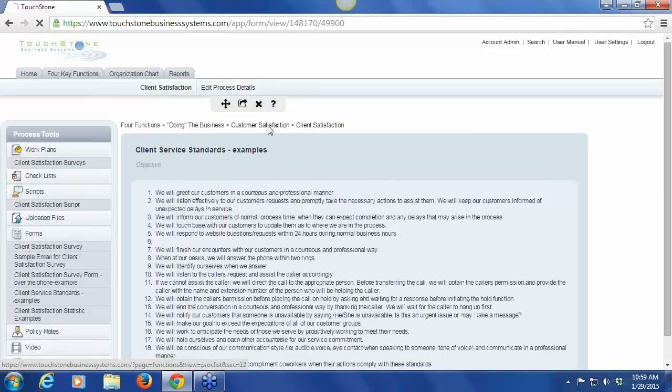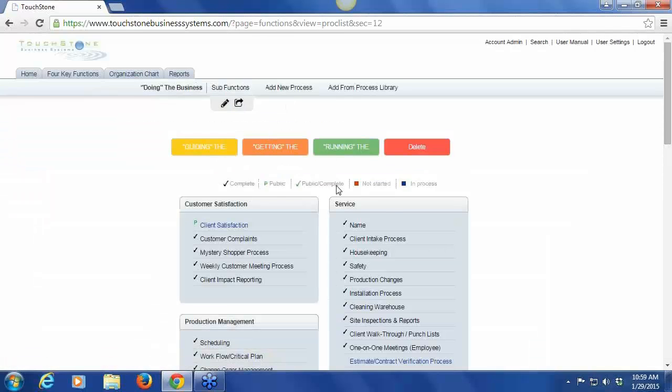So you can go into the process library right here inside of Doing the Business and download that customer service process as well as the customer complaints process, which really is connected with this one. And think through your own customer satisfaction process.